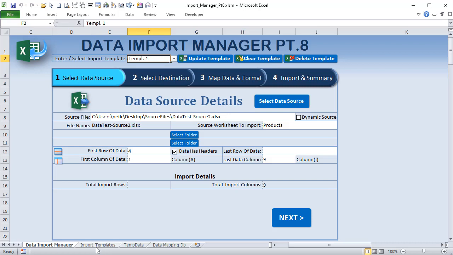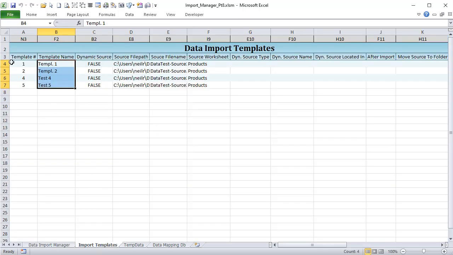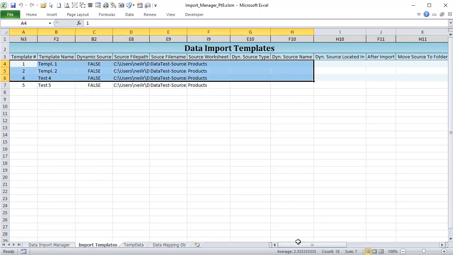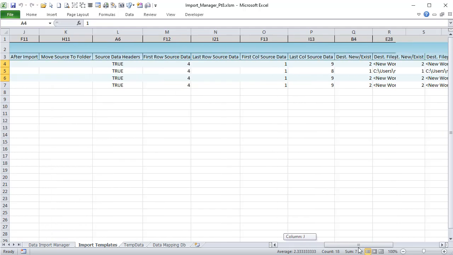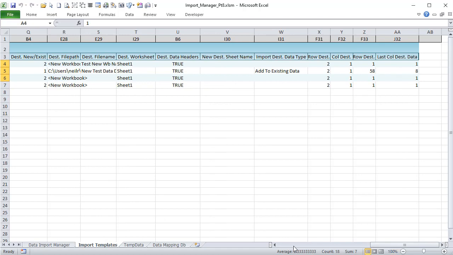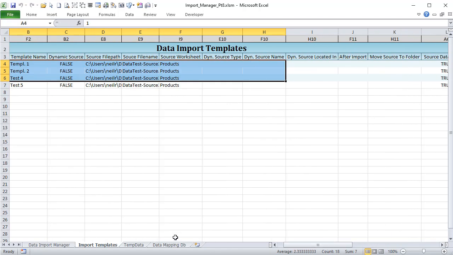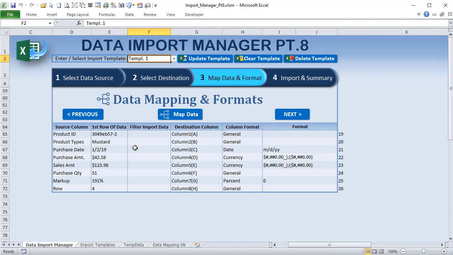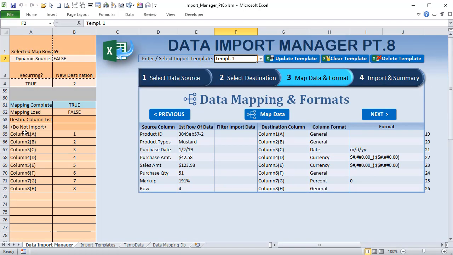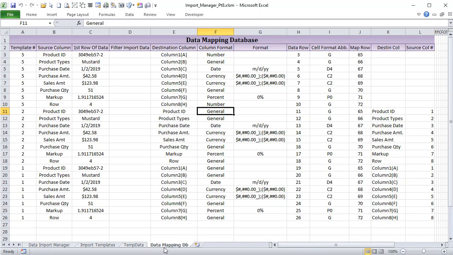Now we've got a couple different tables. We've got the import template. That's going to cover all of our import information. That includes the template number, the template name, all of the source information, as well as all the destination information. That's going to come across. And then we also want to add the map data format. Now I added a few things since last week. We've now got the source information, and we're going to be loading that in as well in columns A and B. So we've got that saved.